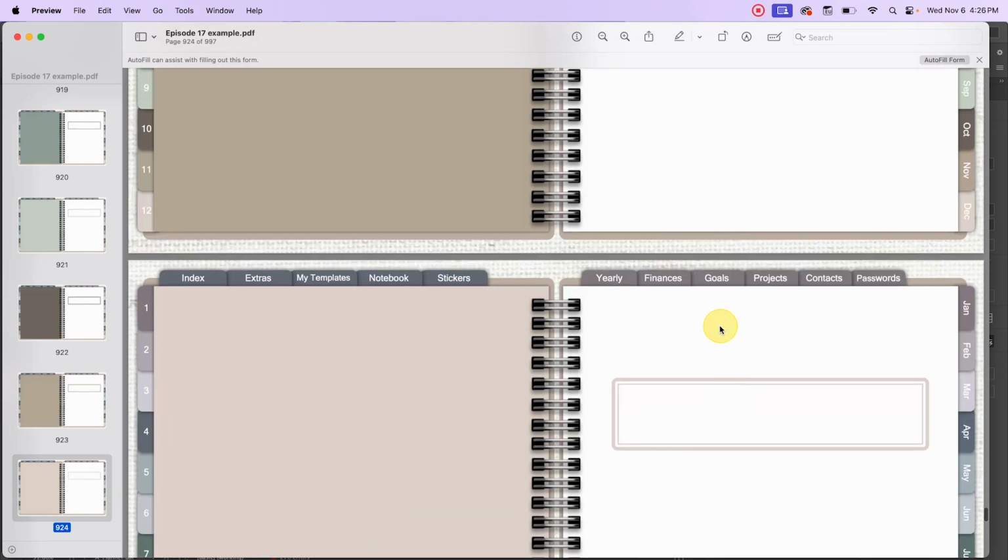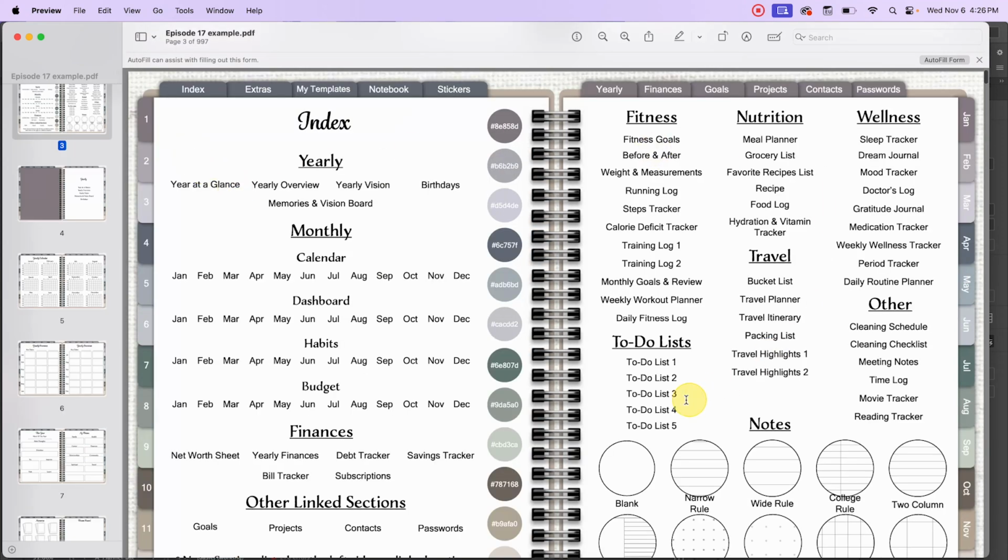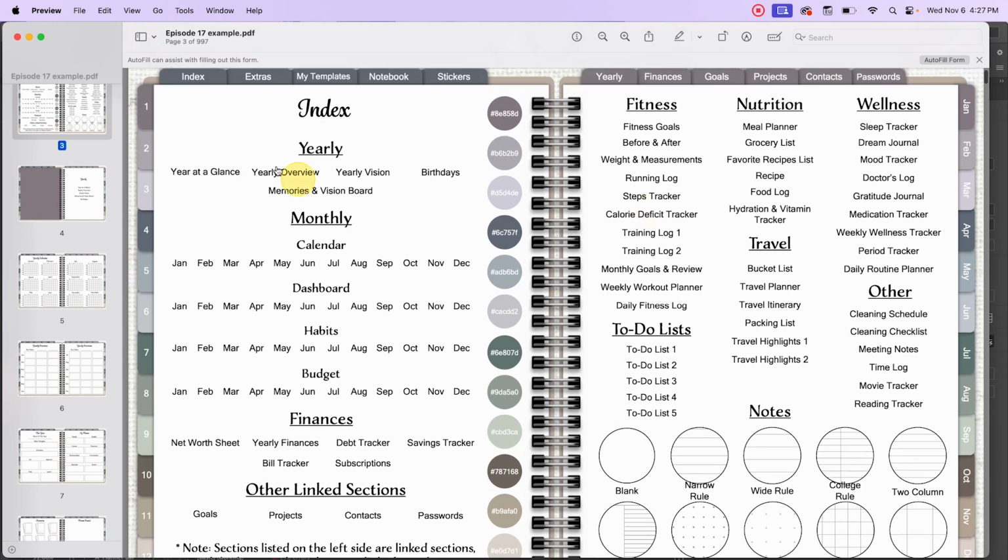So these are just sections where basically I created a tab and I just created this page where they can write what it is, and that's it. And now we go into the next tab. That's all you're doing. And I changed the colors so that they know where they're at. And that is absolutely it. And then we have my index tab, which I've already showed you a few times. These are all clickable to help them get to pretty much anywhere in the planner.